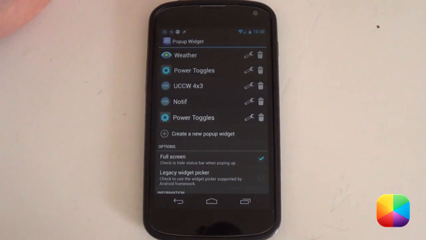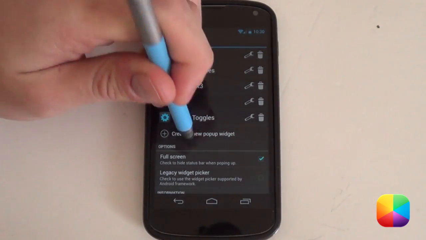Don't worry, we've got the complete guide to pop-up widget if you get very confused, as it's got a slight learning curve to this app. Hopefully you haven't recreated this thing already. You want to select create a new pop-up widget.